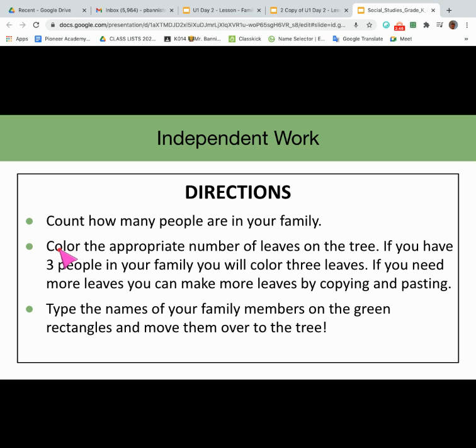And let me read you the instructions. Color the appropriate number of leaves on the tree. If you have 3 people in your family, you would color 3 leaves. Type the names of your family members on the green rectangles and move them to the tree.